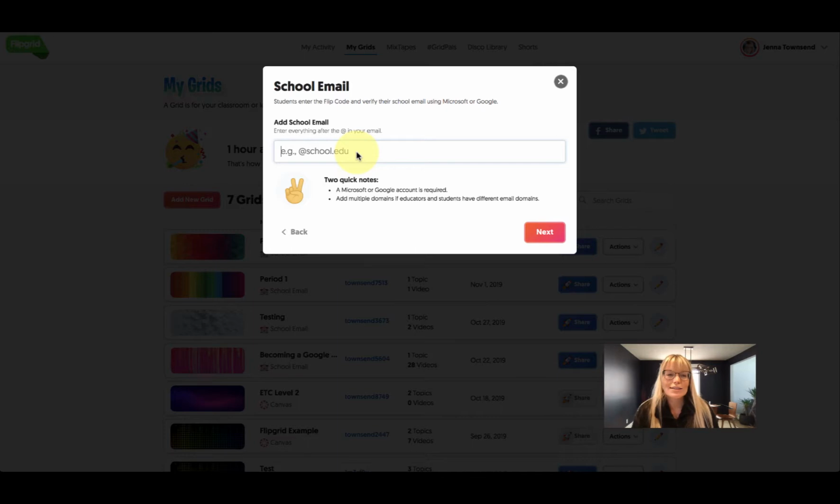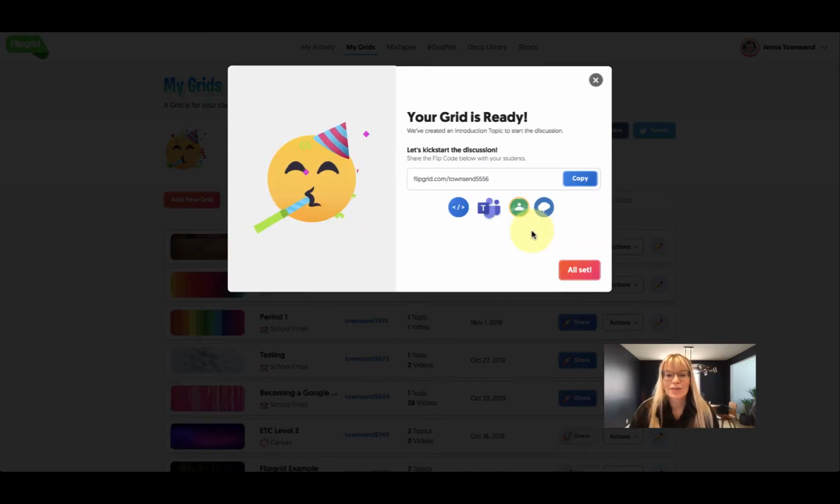In order to lock down Flipgrid a bit more, we're going to go ahead and enter the domain that appears at the end of student email accounts within our district. The domain is what starts with the @ symbol in an email. So if you have an email address that ends in @gmail.com, that is the domain. Now our grid is ready, so we're going to go ahead and click on All Set.